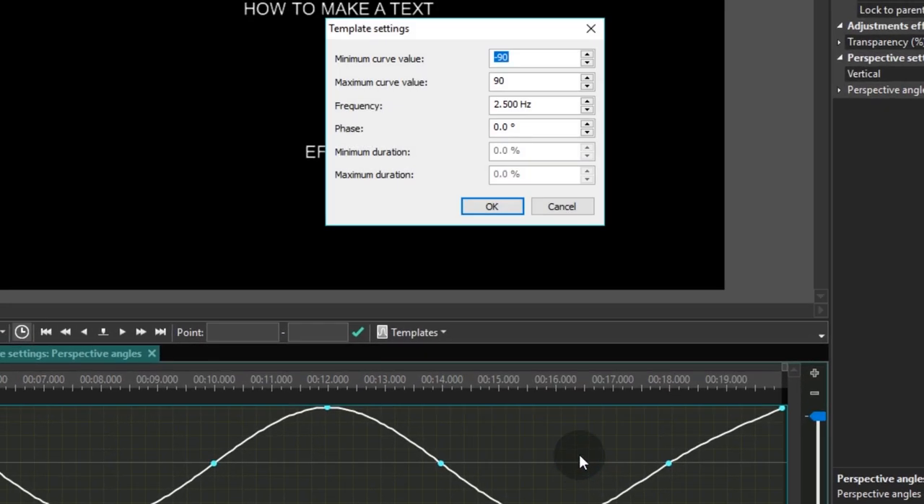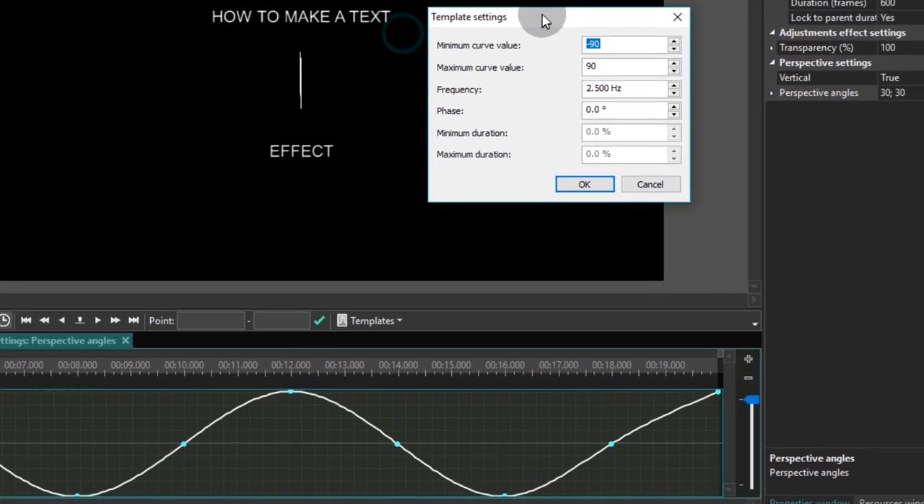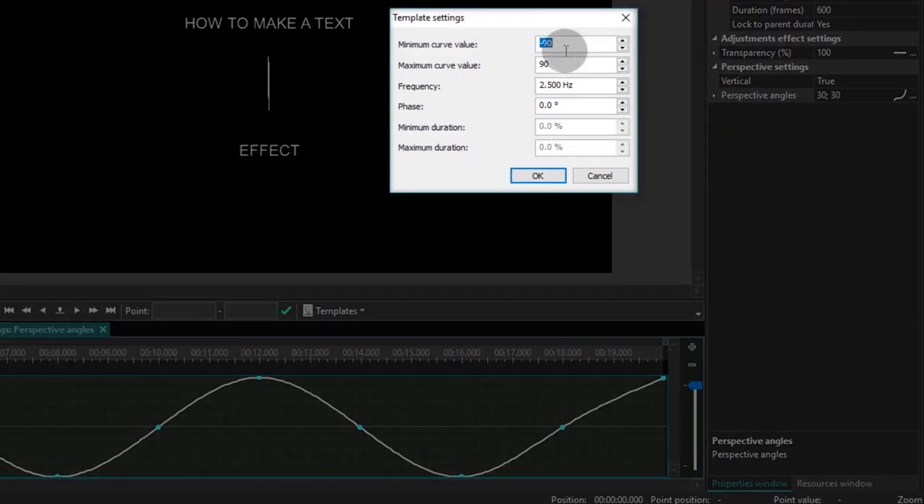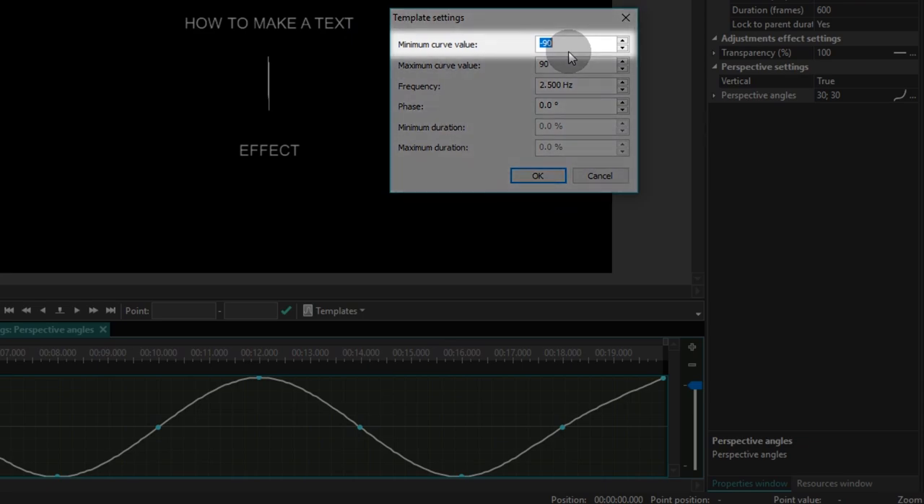As soon as you do so, the template settings window will pop up. You will need to change some parameters here. Start with changing curve values. In our example, for the minimum curve value, we've typed -20, and 20 for the maximum curve value. For frequency, type 10.000 and finish by clicking OK.